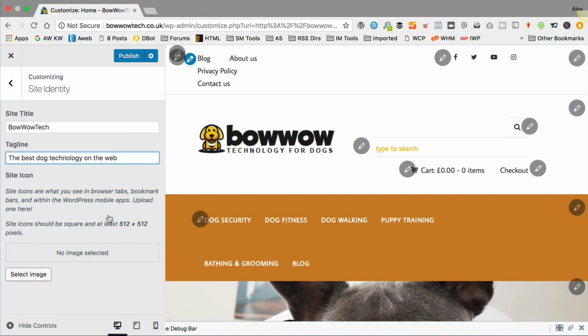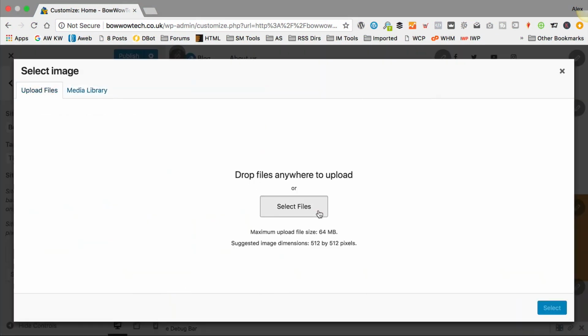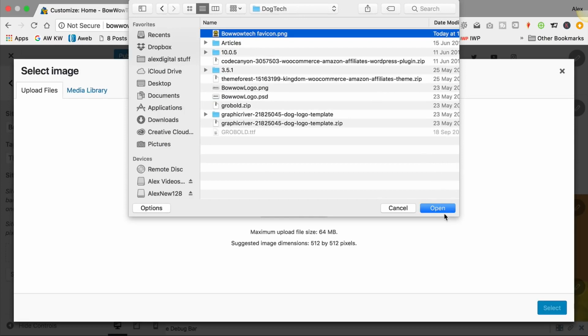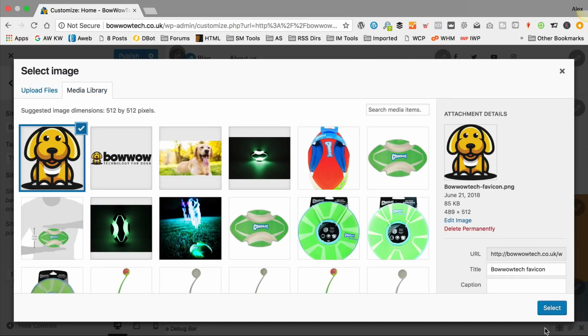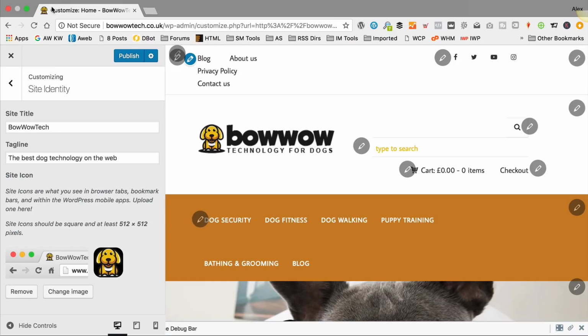Okay, and just like that, I have created one in Photoshop. So let's find it on my computer. Upload files. In here, there it is. There's the dog. So select. Do I want to do some cropping? I guess so. I thought it was the right size. That's how it's going to look in the browser tab. Doesn't that look lovely? That's how it's going to look on a phone if someone saves it as an app. Let's just crop like that. Perfect. And then we can see up there, we've now got the lovely little doggy.